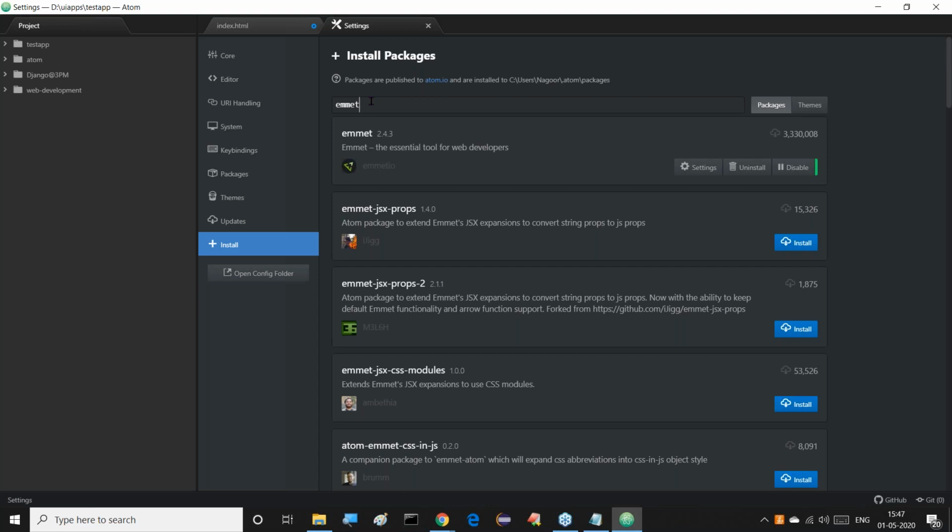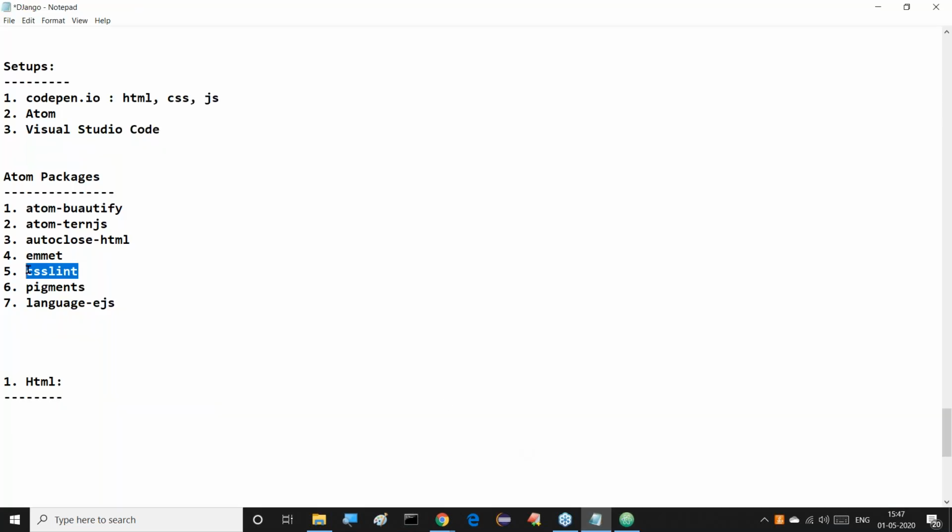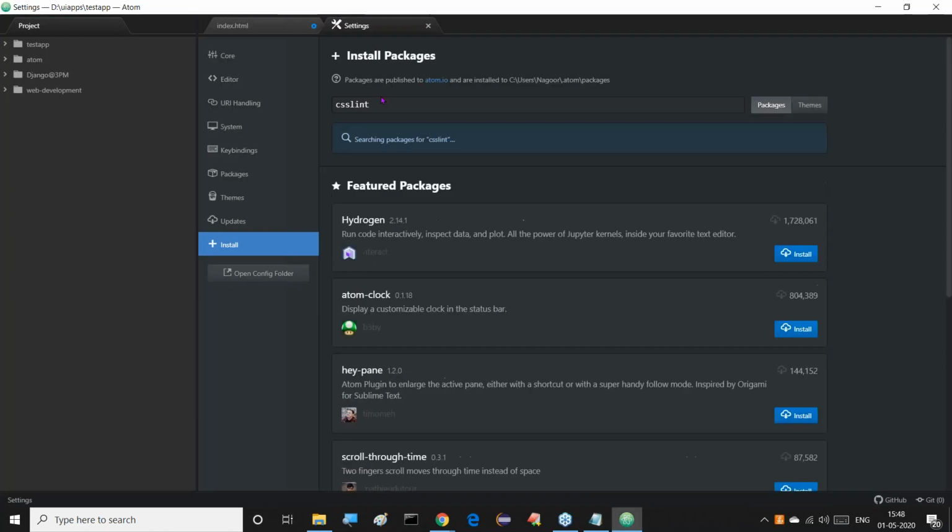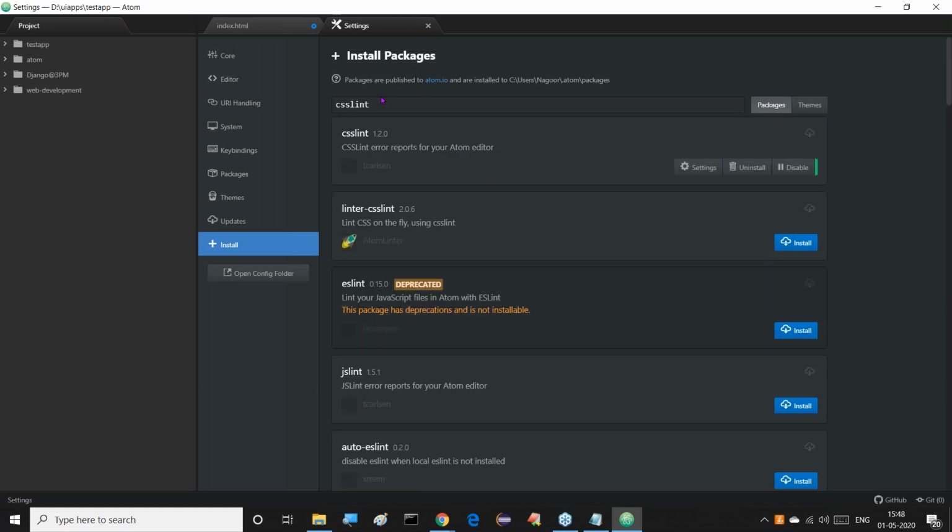Observe this clearly. After completion of this, I want to go for the next one, CSS lint. CSS lint is for error reporting. For error reporting purposes we are able to use CSS lint. Just type it, and whenever we provide this, automatically it will be provided there.